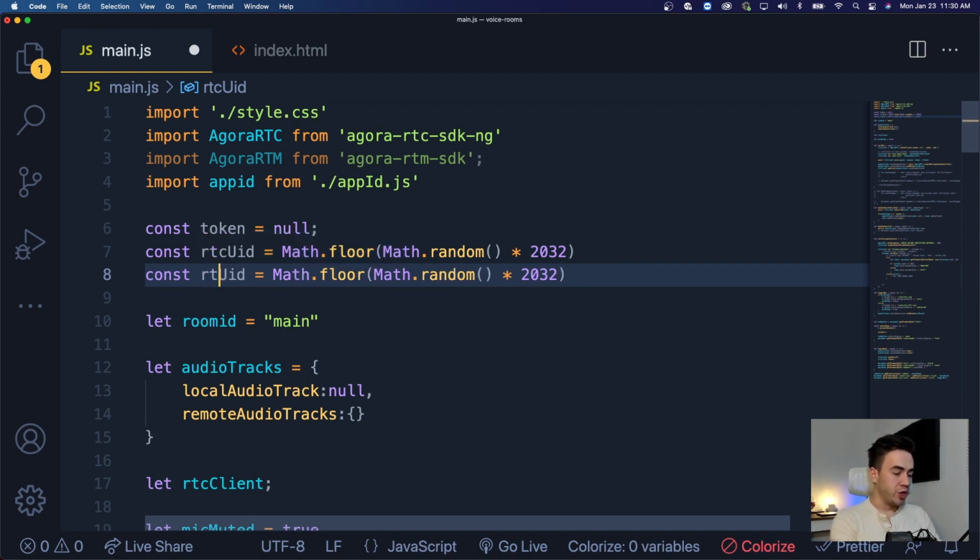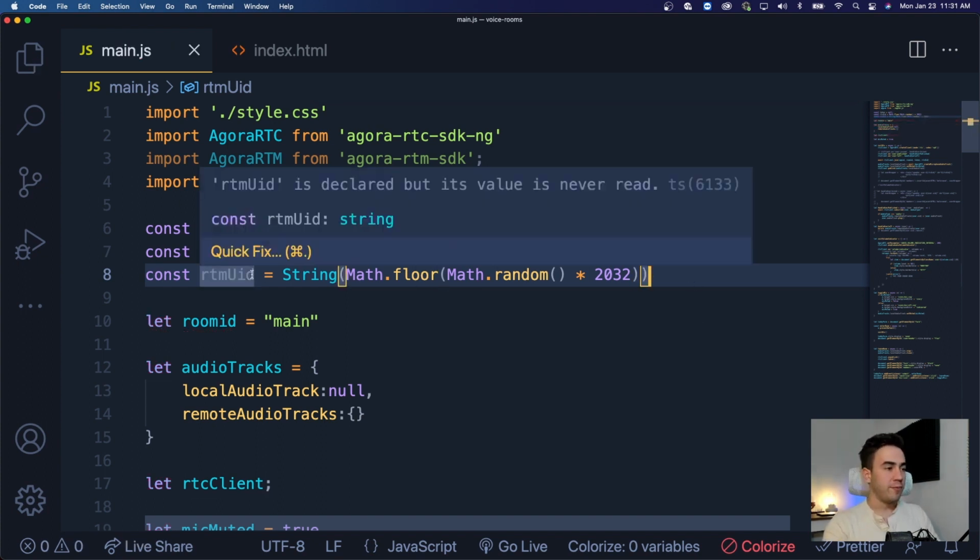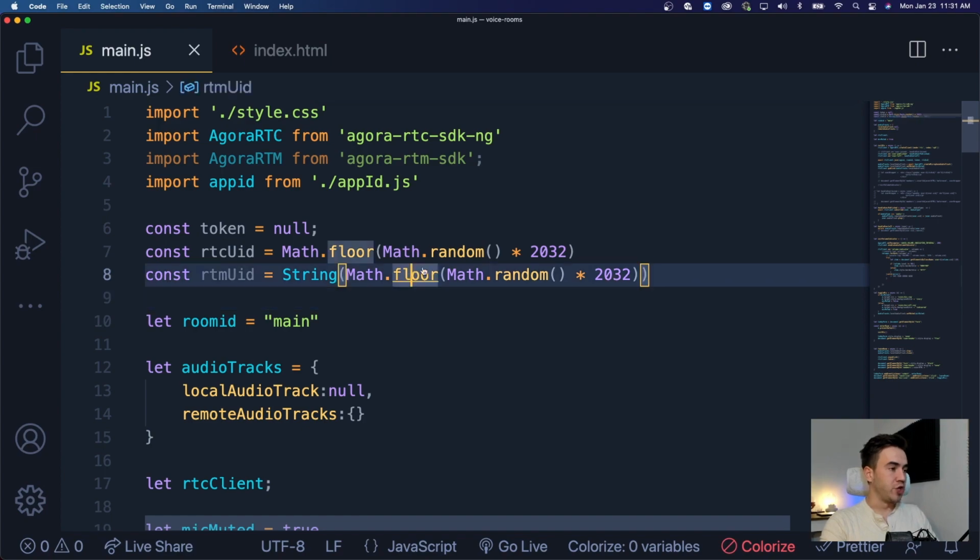So we're just going to go ahead and change RTC to RTM here. So now we have two different UIDs, one for RTM and RTC. And then we're just going to use the same exact method, but we're just going to wrap this inside of the string function. And that way we make sure that one is a string and one is an integer. So it doesn't really matter that we have more than one UID here. So that should be fine.